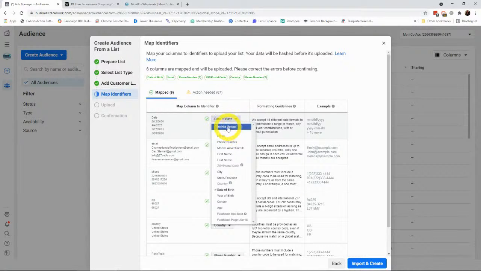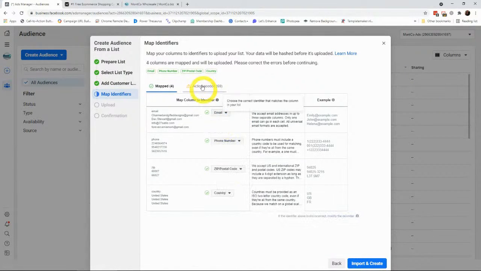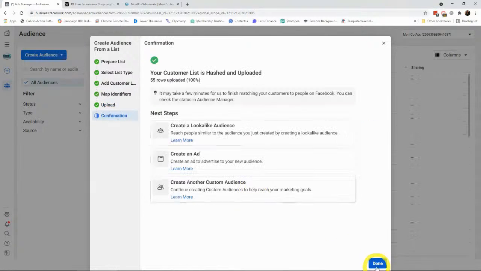So I don't want to upload that. Email, phone, zip, country, party topic. Wow, interesting. Nope, we don't need that. There's a whole bunch of other fields in here, but for the sake of this, I'm just going to keep moving forward. You guys hopefully have that understanding. So we're uploading that, 55 rows.